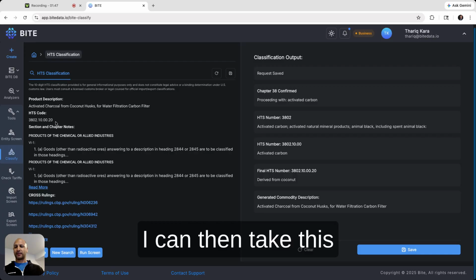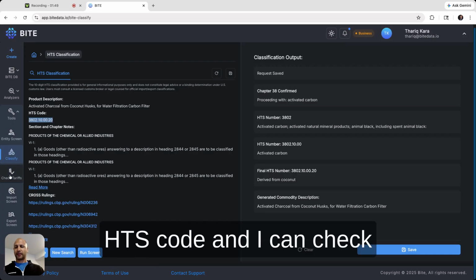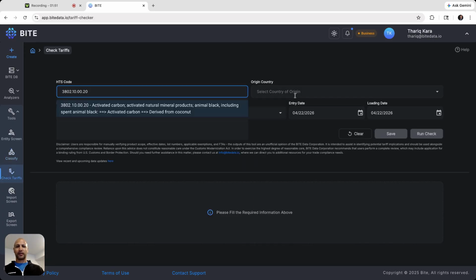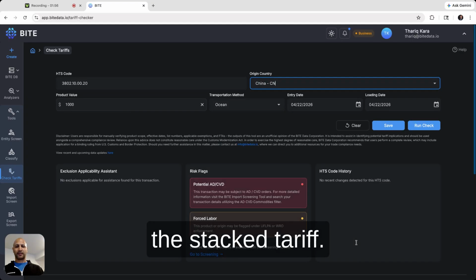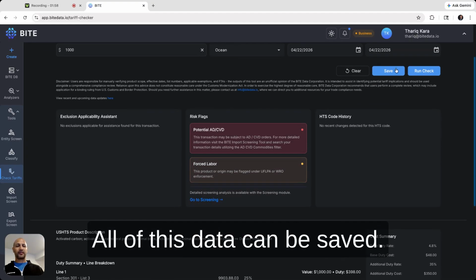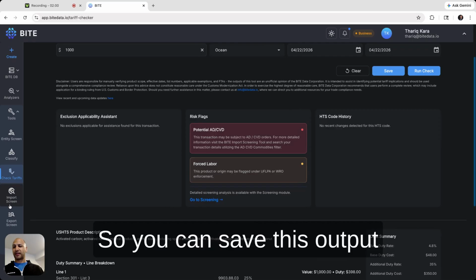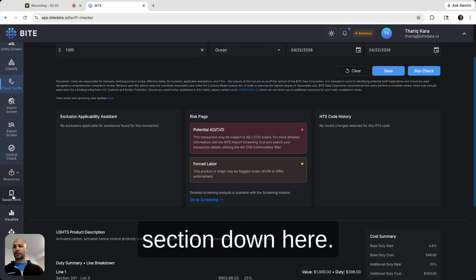I can then take this HTS code and I can check the US tariff as well. I will go ahead and do that for China. And here you get the stacked tariff. All of this data can be saved. So you can save this output in the saved work section down here.